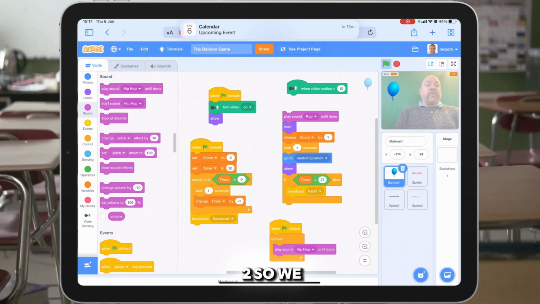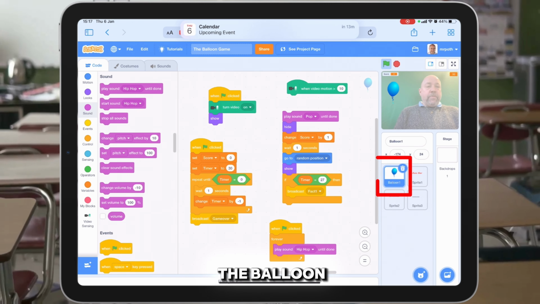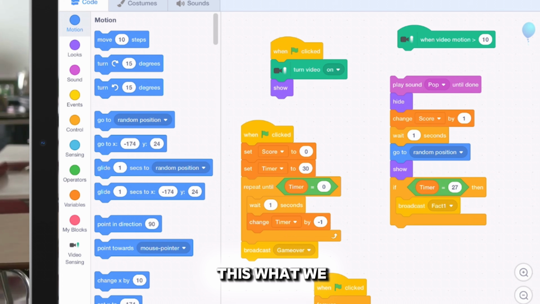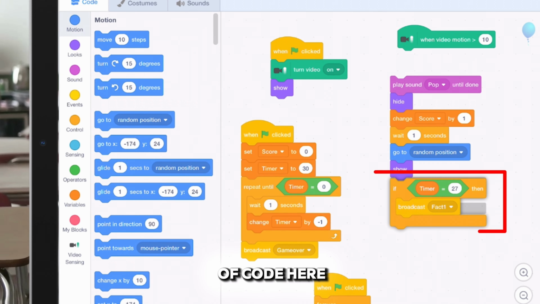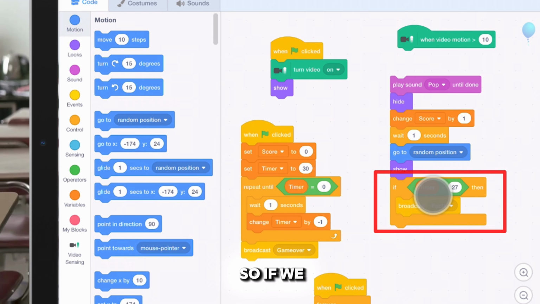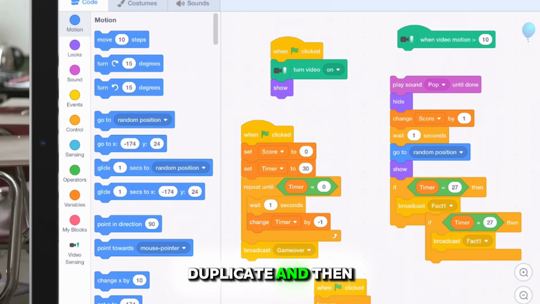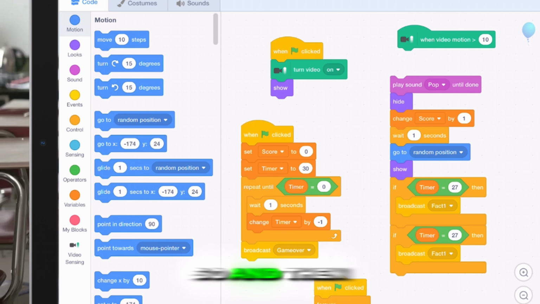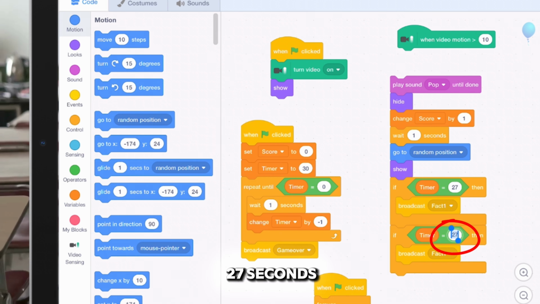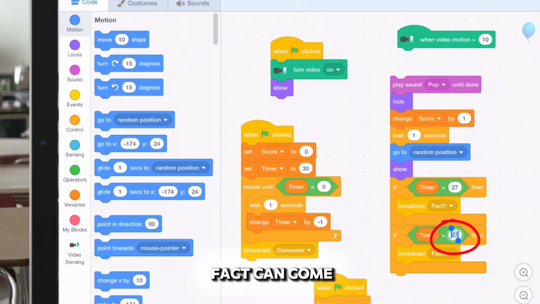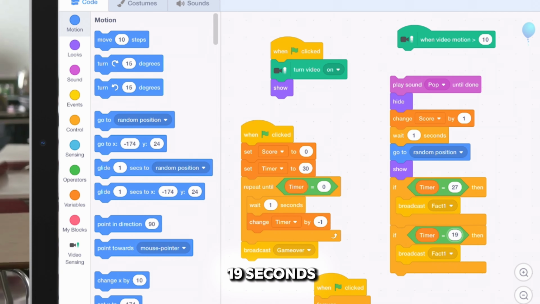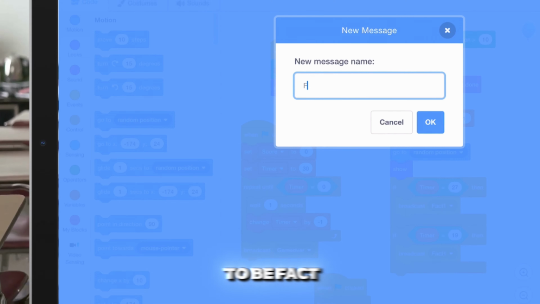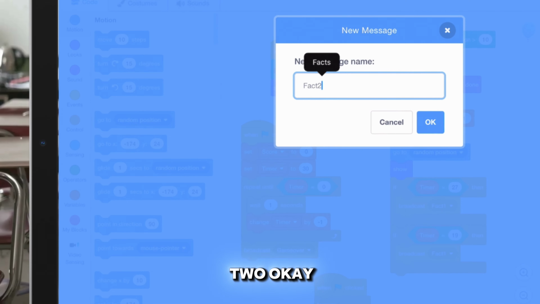This is fact 2. So we go back to the balloon. We're now going to put another if condition in this code. Now to do this, what we can do is this piece of code here, we can duplicate. So if we keep our finger on it, duplicate, and then add it to the bottom. All right, and then just change the timing code. So 27 seconds, well, our next fact can come in at maybe 19 seconds. And then we're going to broadcast a new message. This is going to be fact 2.